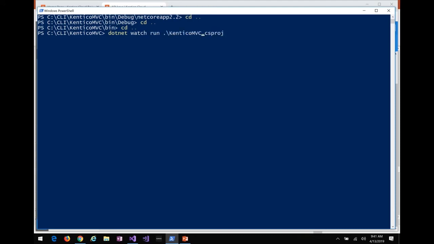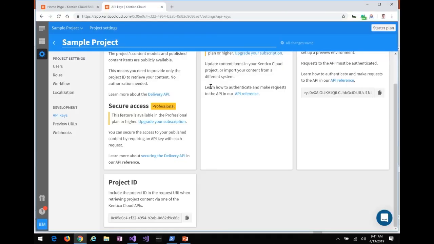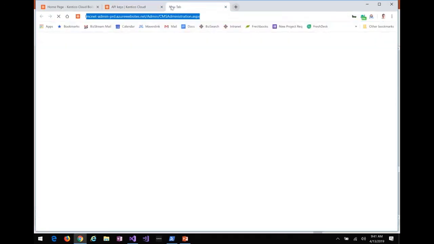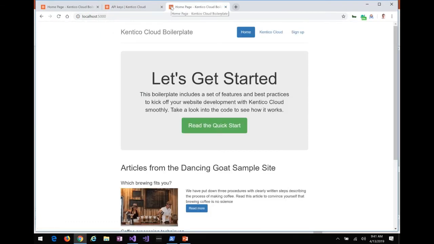And then I need a -P. This is good. So we're watching the directory, and we chained it to run. So now the website's running, right? If I go back up to here and hit localhost, the site came up. That's good.